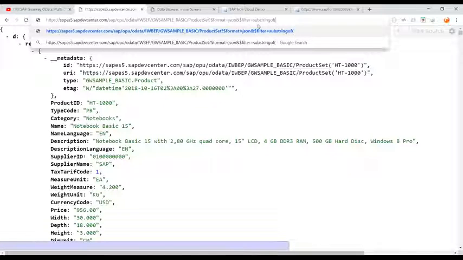Now come inside substringof. What are you looking for? I am looking for max. Where are you looking for max? I'm looking for max in the product description. If this condition goes true, please return me the record. Wherever you find a description with max, if this condition is true, return me the records, please.